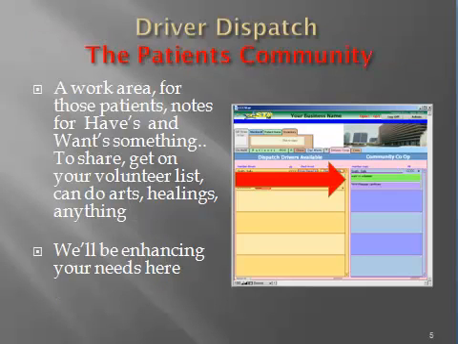The patient community. This is a newer option, a work area for patients' notes, patients wanting to volunteer, belong to, want and have, to get involved, join something. All suggestions are welcomed as this grows.